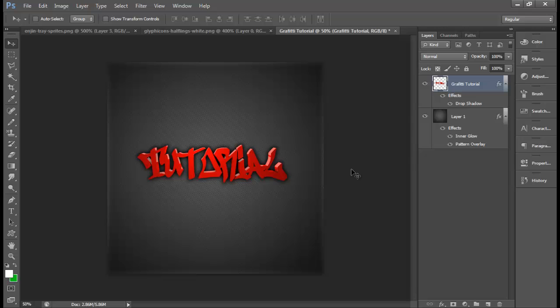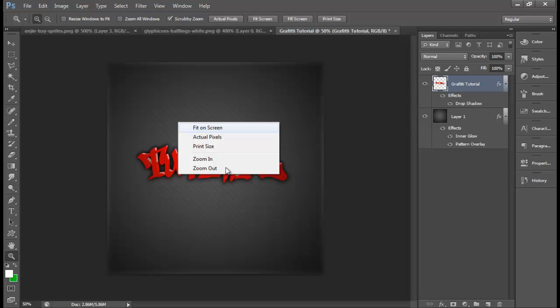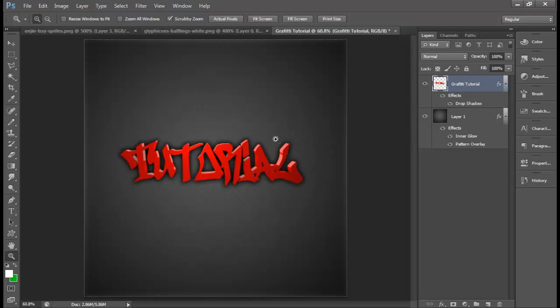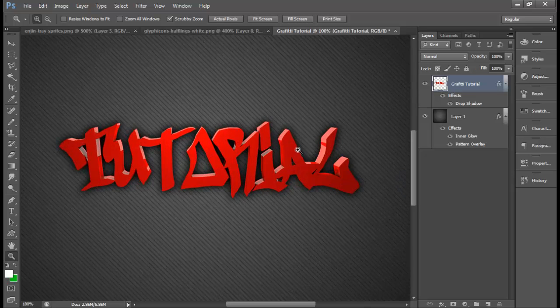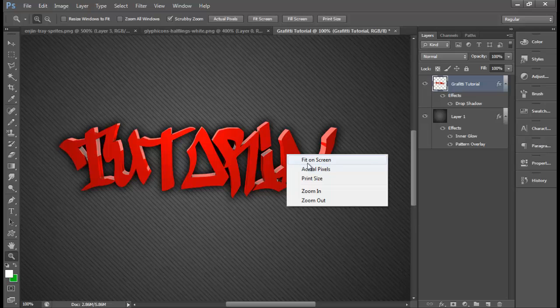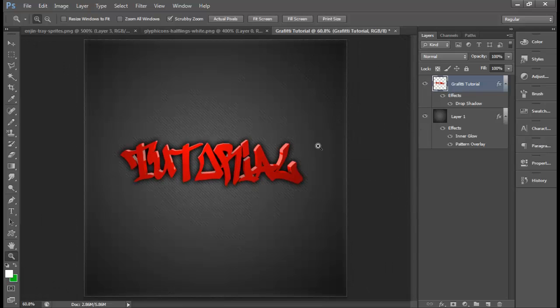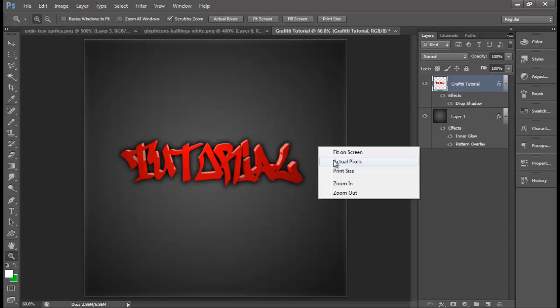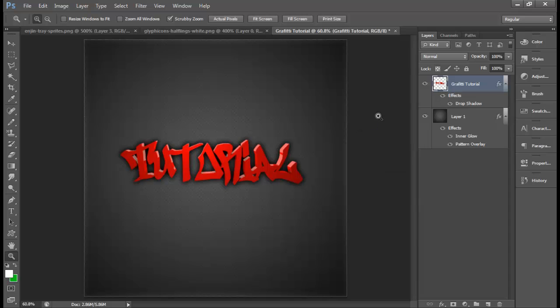Boom. Gives it a little feel of actually being part of the picture instead of just being slapped on top. Okay, so let me fit this to the screen. Okay, there we go. Actually, you know what, okay, that looks really clear, but no, not yet. Okay, so get your pencil tool here.